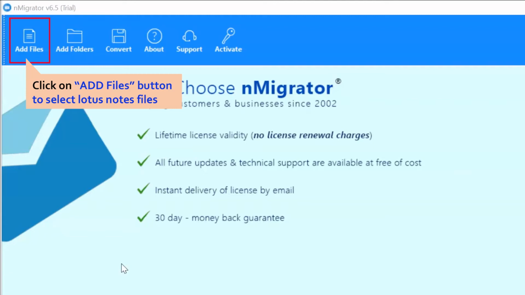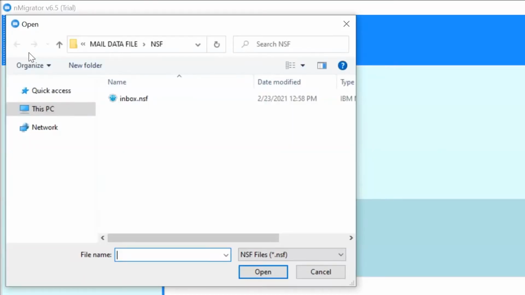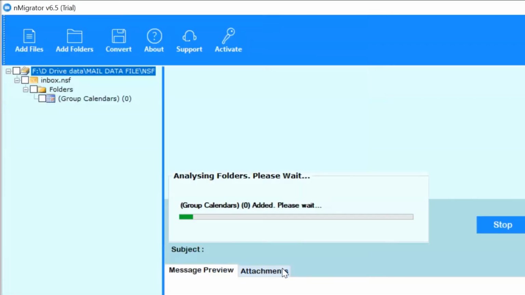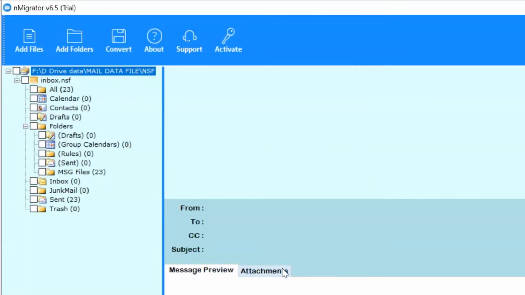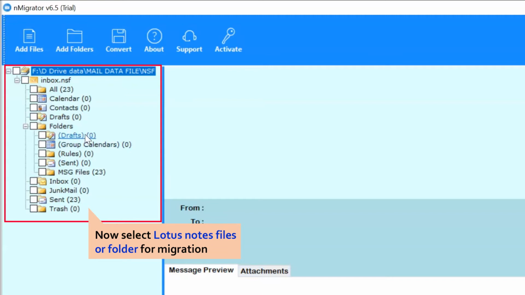Go to the Add File option to choose the Lotus Notes file. After that, go to the saved location and choose the Lotus Notes file. Then, click on the Open button. Now, mark the required file and folder for backup.